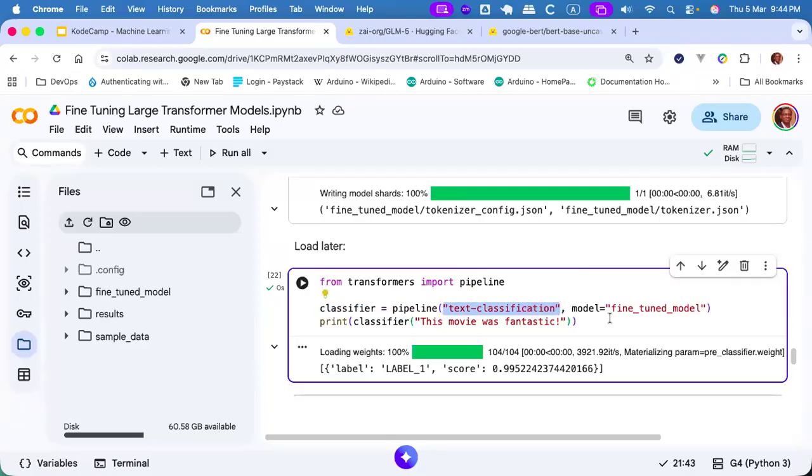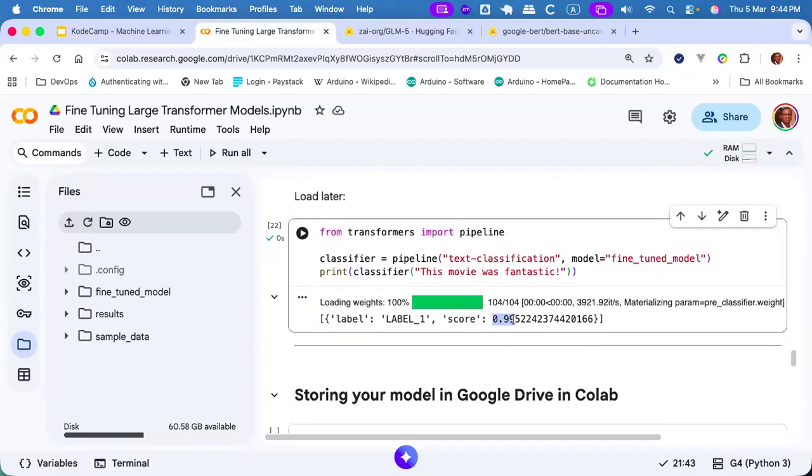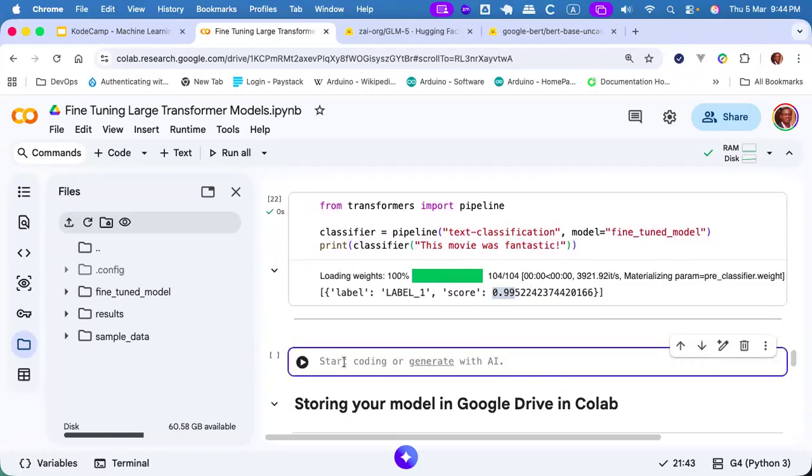So this will load the model, and when you pass in the inputs you want to do inference on, the input is automatically tokenized because the pipeline includes the tokenizer, and it does all the other things. You can now see that it loads the weights and gives you a label and label score. The label score is 0.99, which is close to 1, meaning the sentiment is positive.